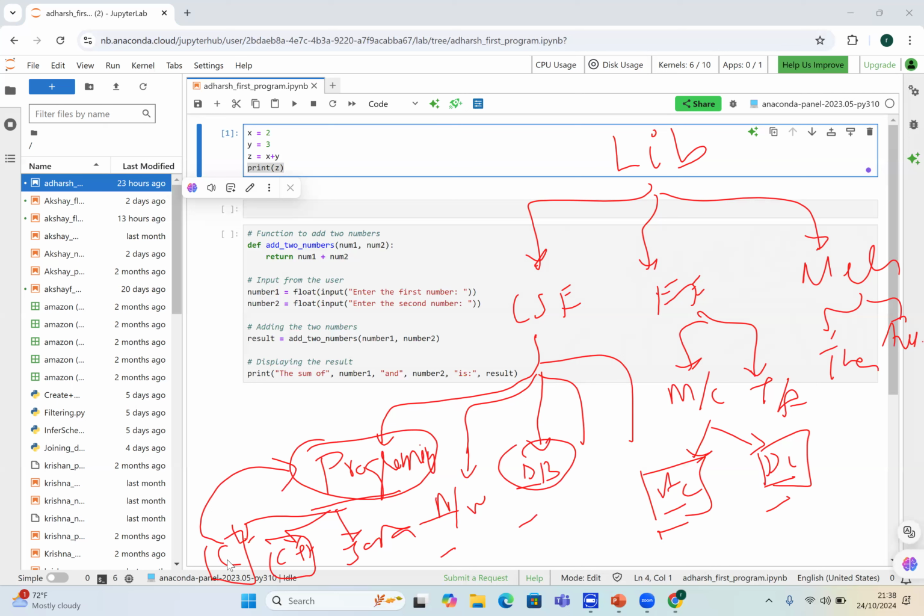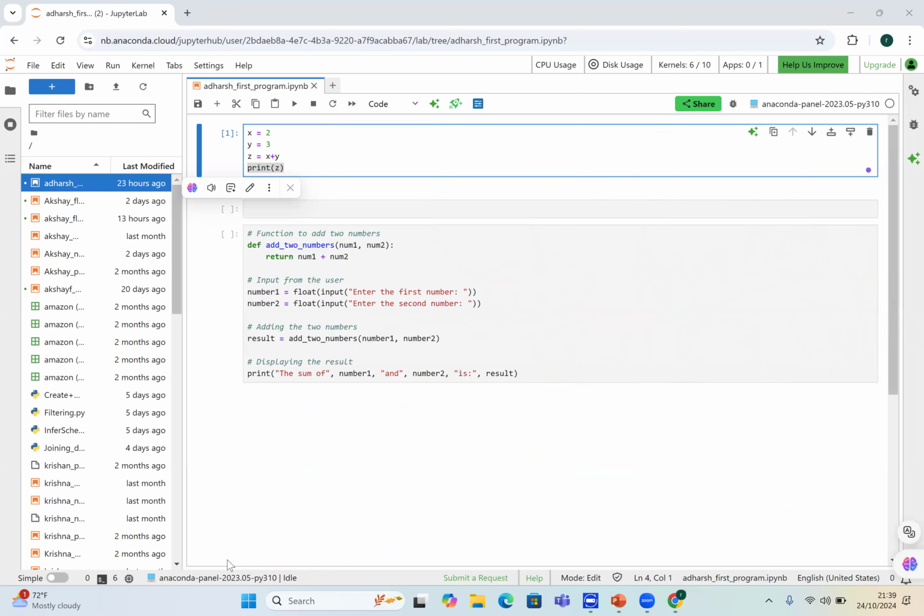These submodules are restored inside your modules. These modules are restored inside your library. This is nothing but a structure of your Python libraries. So what is a Python library? You have a predefined set of modules. Inside those modules, you have a predefined set of functions.